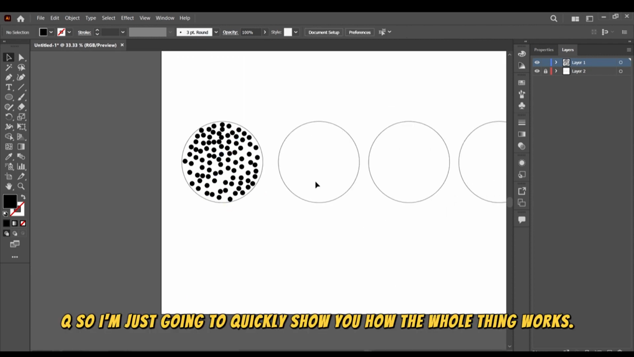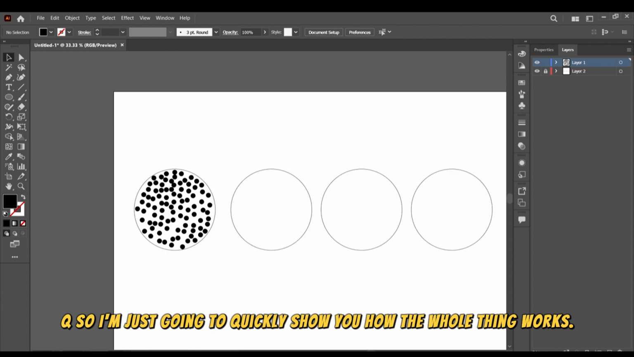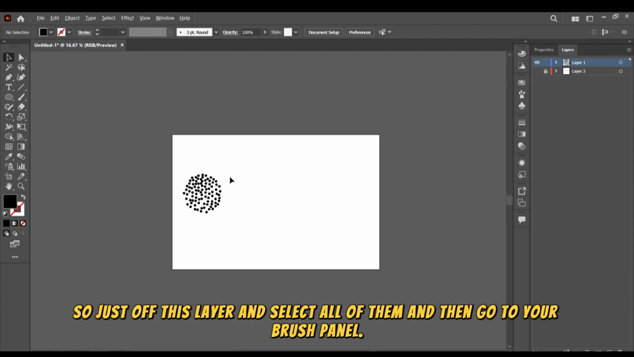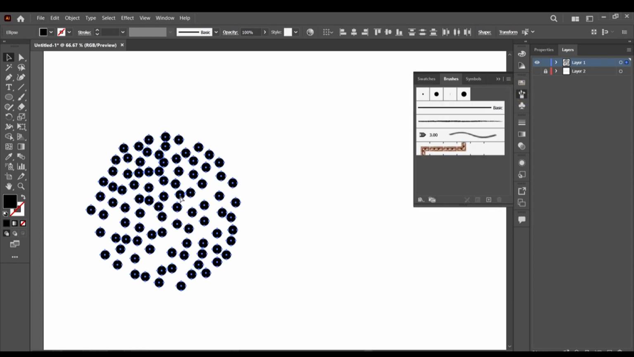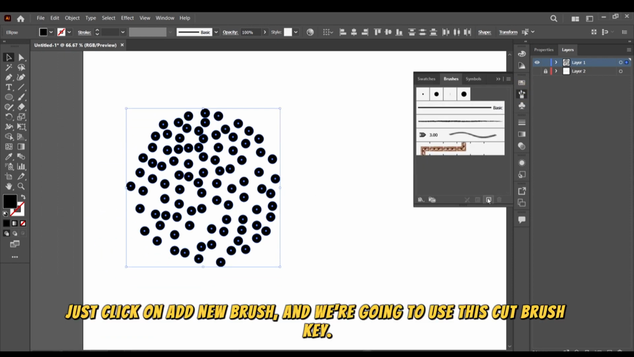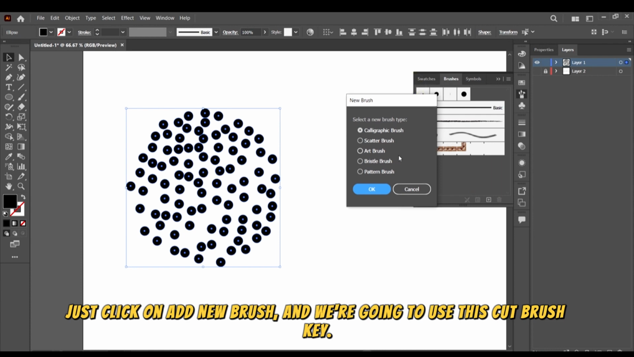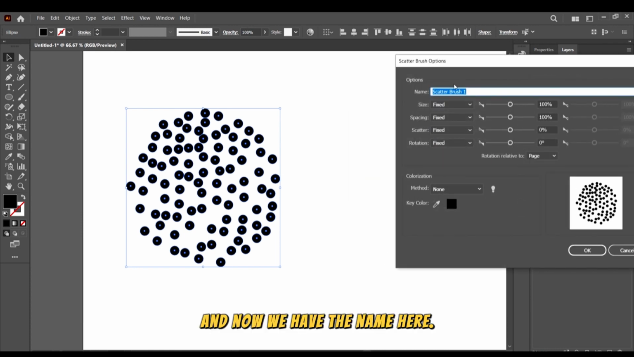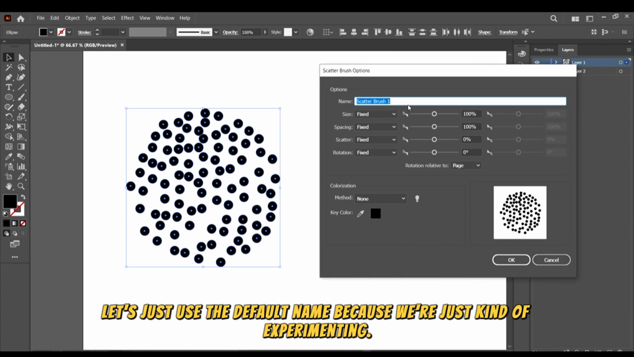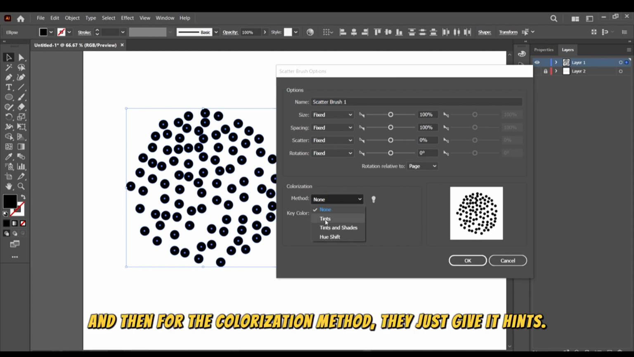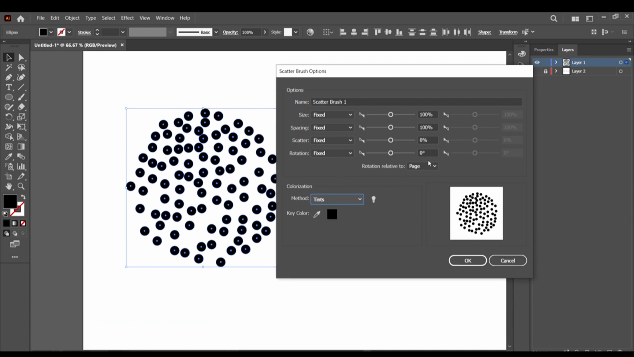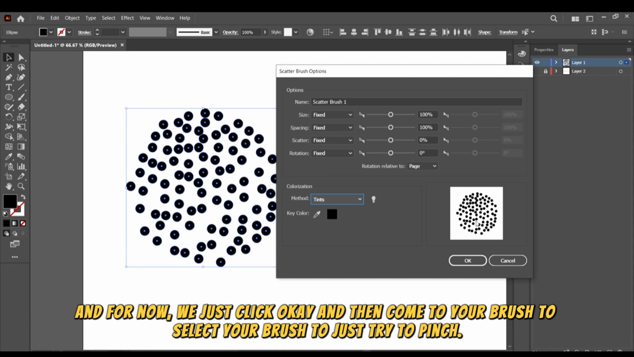Now I'm just going to quickly show you how the whole thing works. Turn off this layer and select all of them, then go to your brush panel. Click on Add New Brush, and we're going to use the scatter brush. Click OK. Let's just use the default name because we're just experimenting. For the colorization method, we give it tints. For now, just click OK.